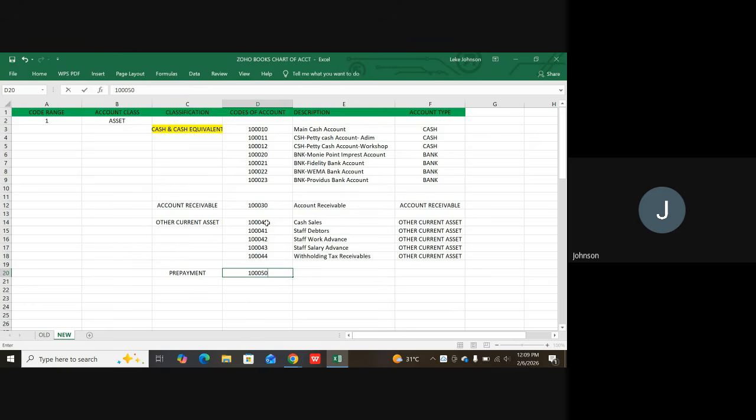So you can see the way we are creating the charts, we are taking the code of the account. Somebody that is very intelligent would have already gotten the concept of how to create the code of the account. So here we have had other current assets. The next one is prepayment. So what are the expenses that you can pay in advance?